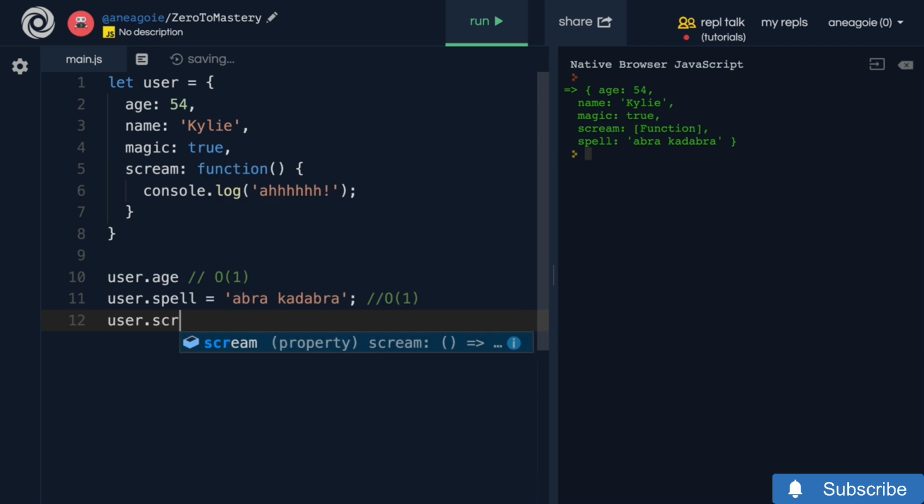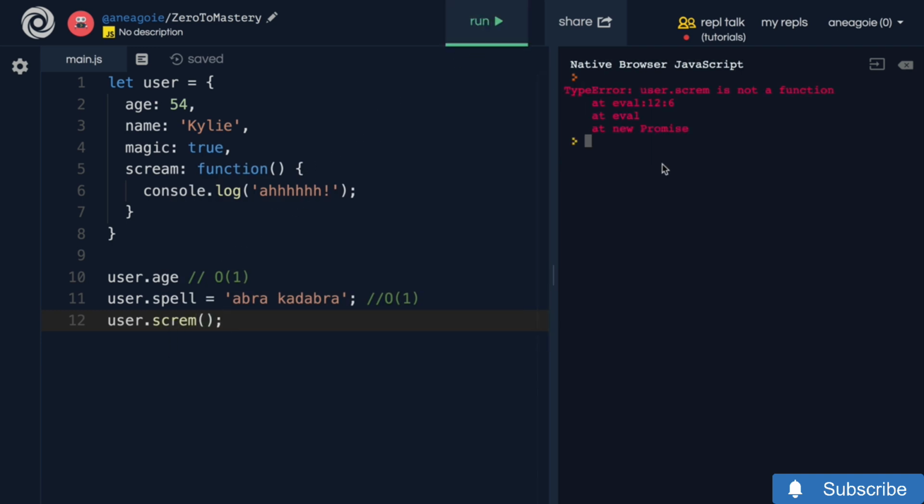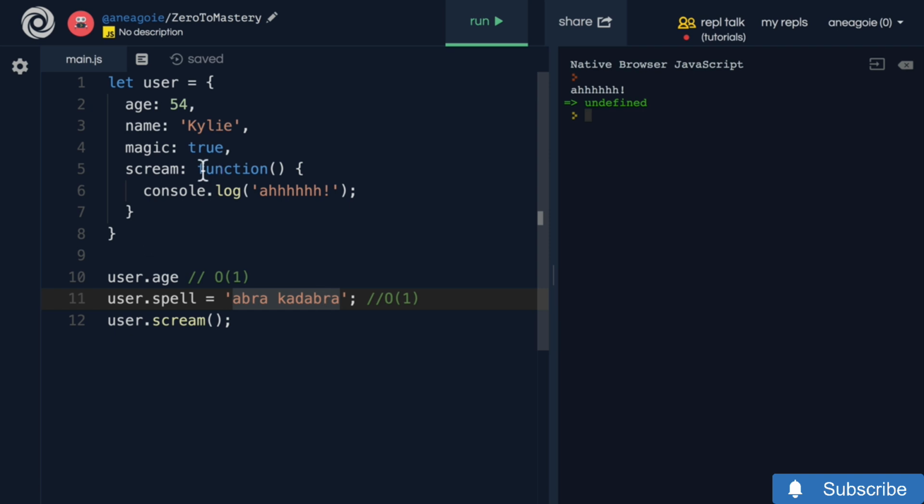And if I run user.scream, same thing. Oh, I cannot spell scream. Same thing. I get to access this function in memory really, really fast at O of 1.